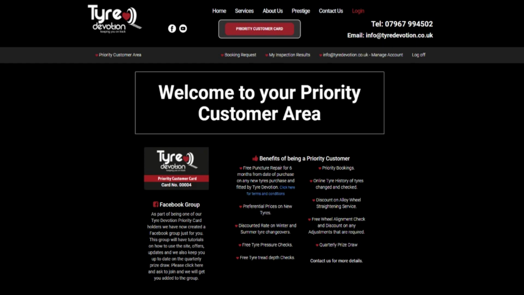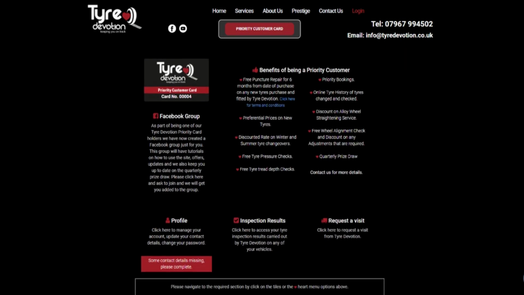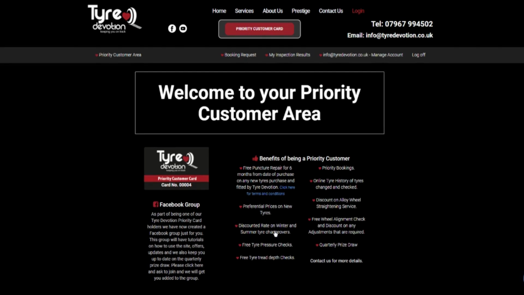Today's tutorial is going to be on the My Inspection Results section of the Customer Priority area. So this is the landing screen that you see when you log in. There are two ways to access your results. One is to click the tab on the menu at the top which says My Inspection Results, or if you scroll down a wee bit, you'll see inspection results down at the bottom as well. You can access that from both areas.